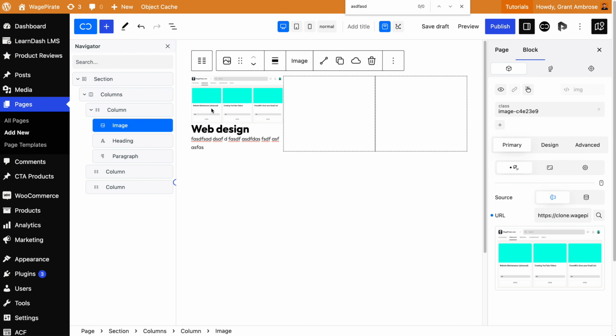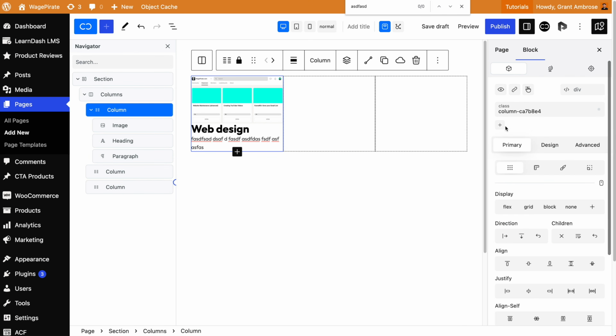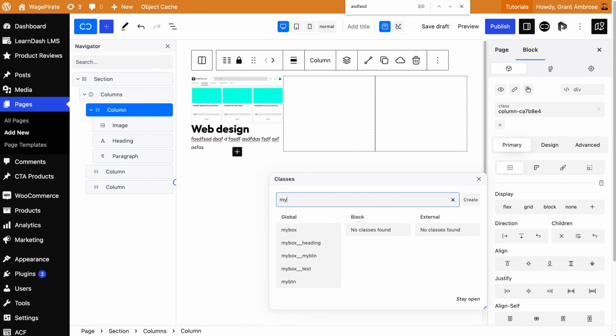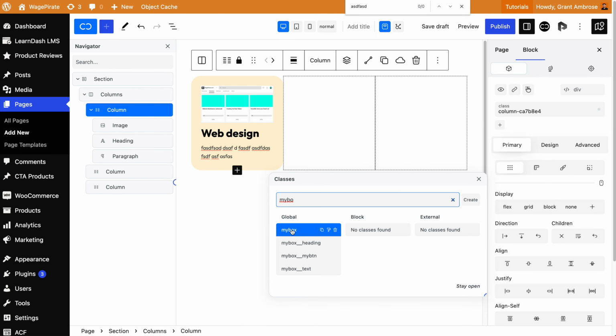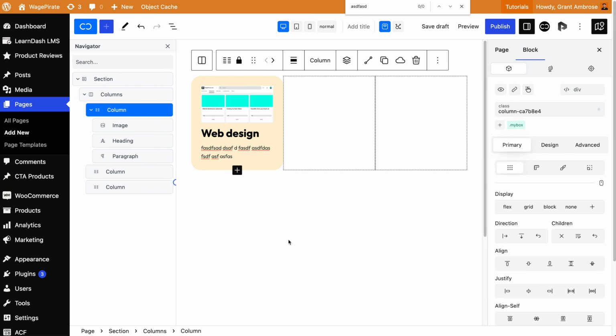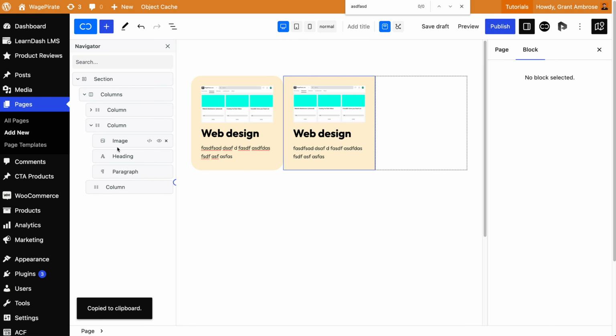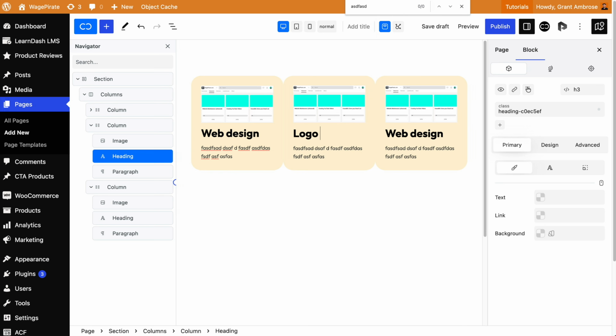Then if we want to apply our classes, we can click on the column, click the plus sign, search for my box. There it is. And we can hover, and that will apply it to preview it for us. So let's go ahead and apply that. That's looking pretty good. Then I might just copy this and paste that there and paste that there. This could be logo design, and this could be marketing.